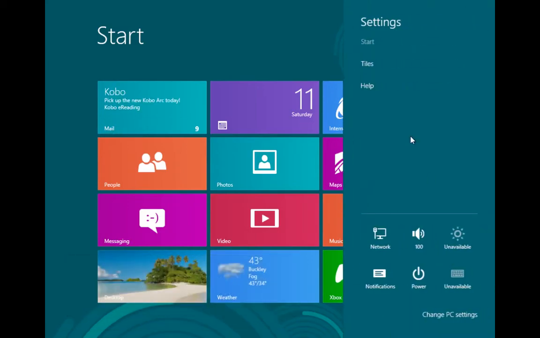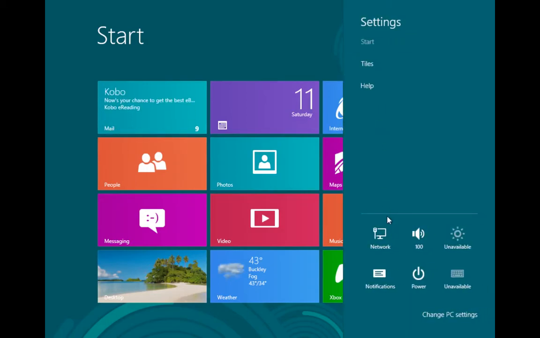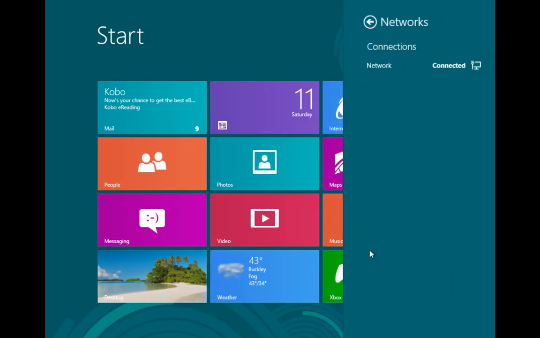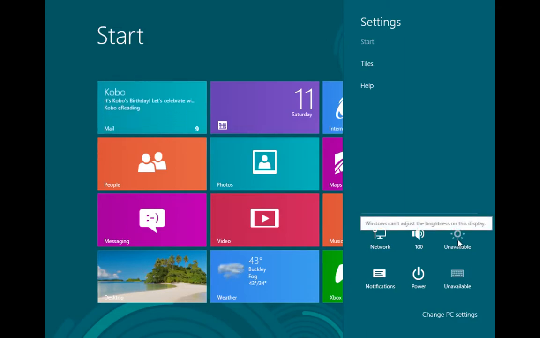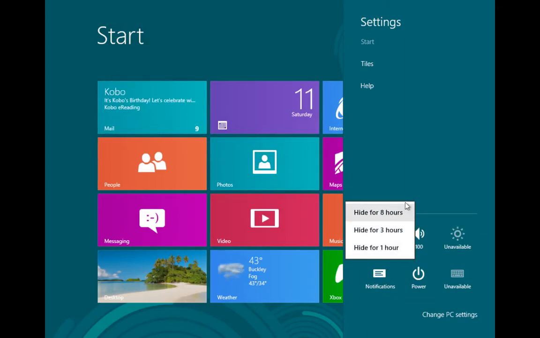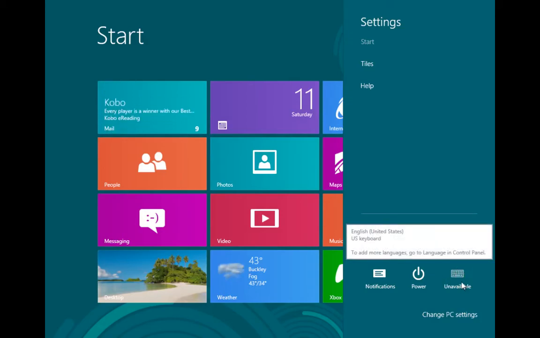And then Settings brings up the new control panel, I guess. You have options for your start screen, like tiles, and help. Down here you have some quick options like network. You can connect to different Wi-Fi networks or cable networks. You have volume, brightness, which is unavailable on my system, notifications, power options to shut down and restart, and keyboard languages, which is also unavailable.